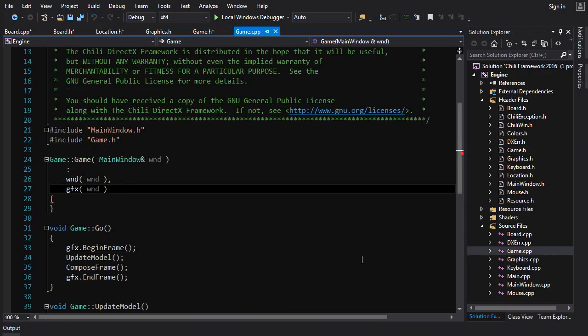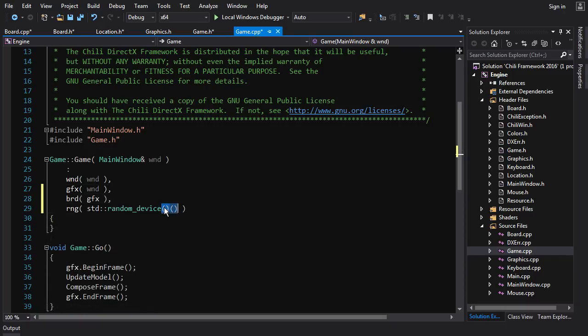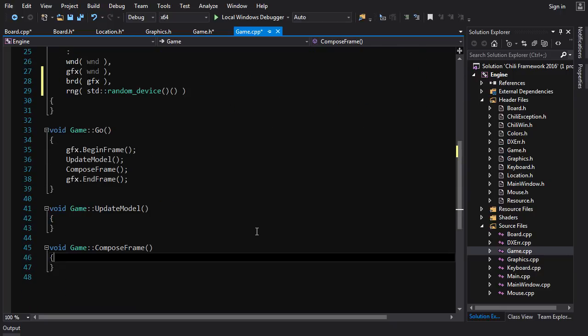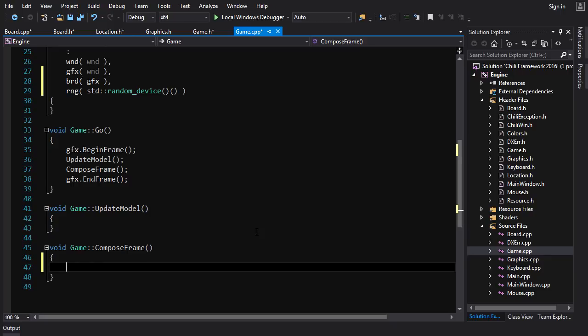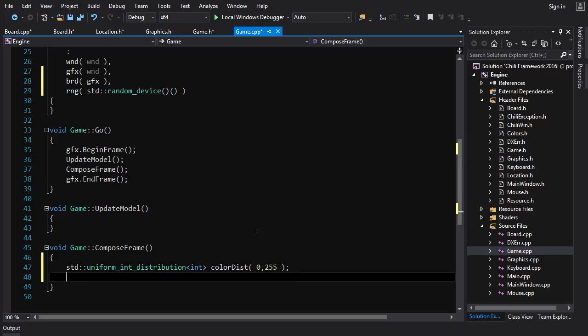We'll head over to game.cpp and initialize our members. Make sure you put double parentheses after the random device here. And then we're going to code up our test. And what I have in mind here is we're just going to put random colors into each tile of the board. So what we want to do is we want to create a distribution that we can use to generate random colors. Colors go from 0 to 255. Now we're going to loop through Y grid coordinates.